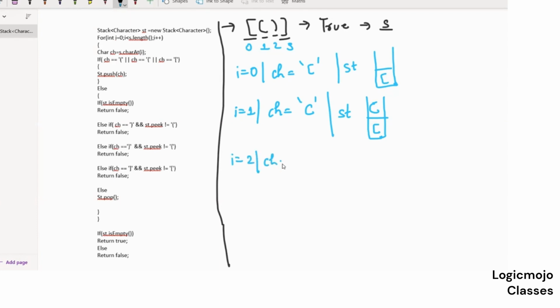CH will be the closing small bracket. Correct. So you go to the else part. You see whether the stack is empty. No, the stack is not empty. It has these two elements. You see whether the closing is this thing. Yes, the closing is the closing small bracket. Then is the peek the opening small bracket? This condition will be true, correct? Because the current CH is the closing small bracket and the peek, the top element, is the opening small bracket. Both are matching, correct? So this condition will not execute.